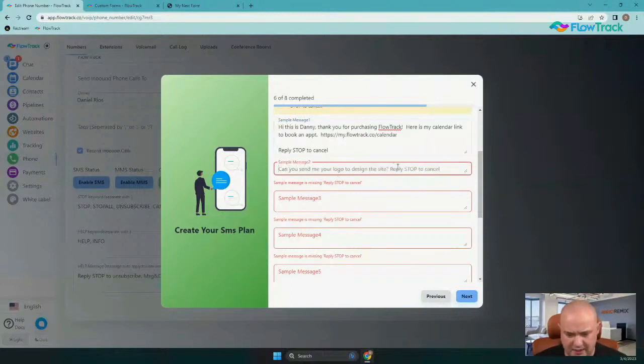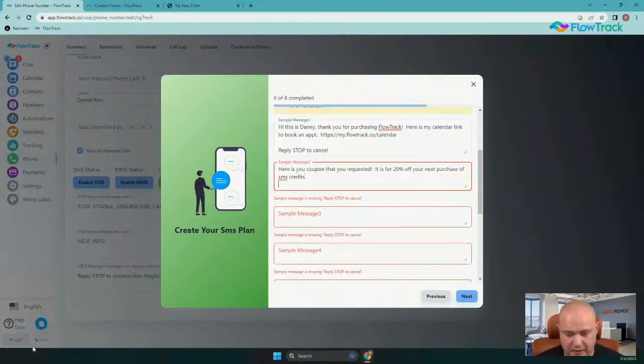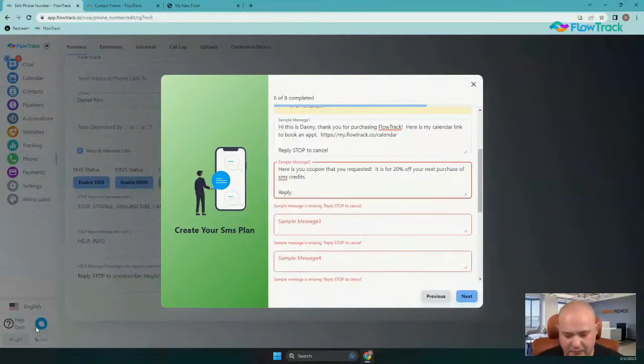Can you send me your logo to design your site? So if you do use it for communication to build websites, that's a good example. I don't. So maybe what I'm going to do is, let's make something up. I send a lot of coupons. Here is your coupon that you requested. It is for 20% off your next purchase of SMS credits, whatever. You know, put my reply to stop.